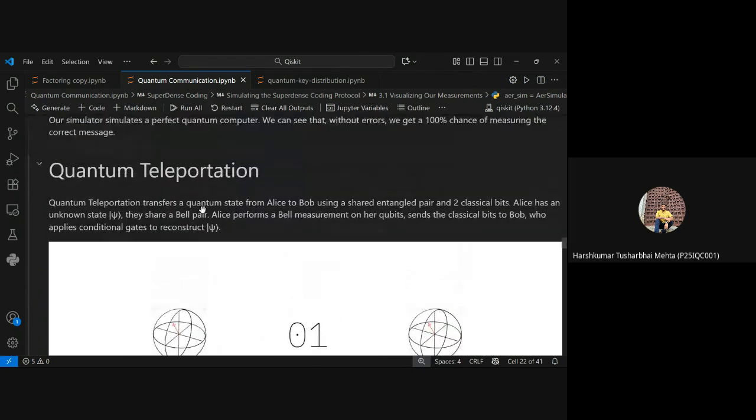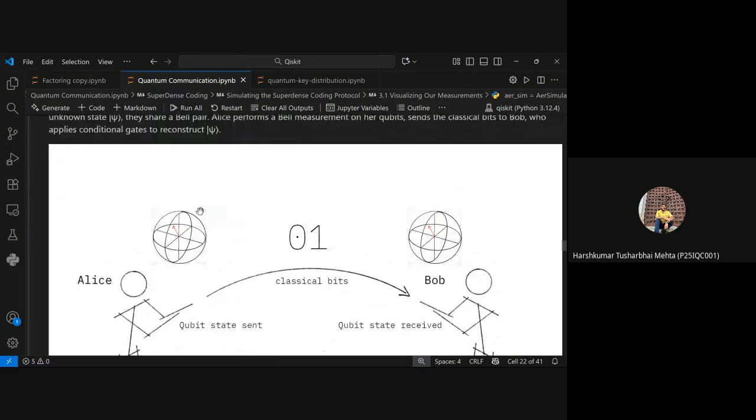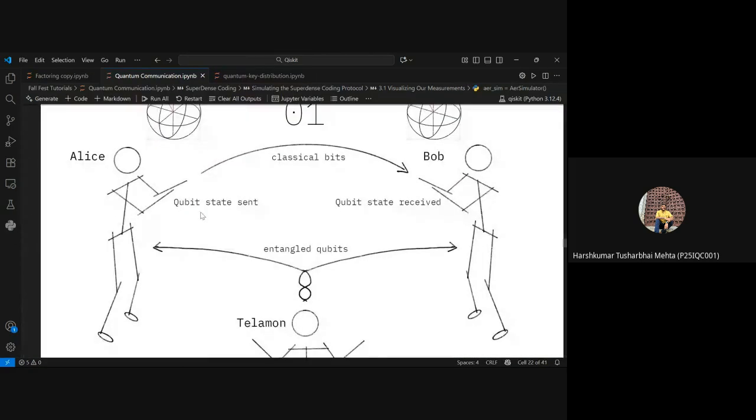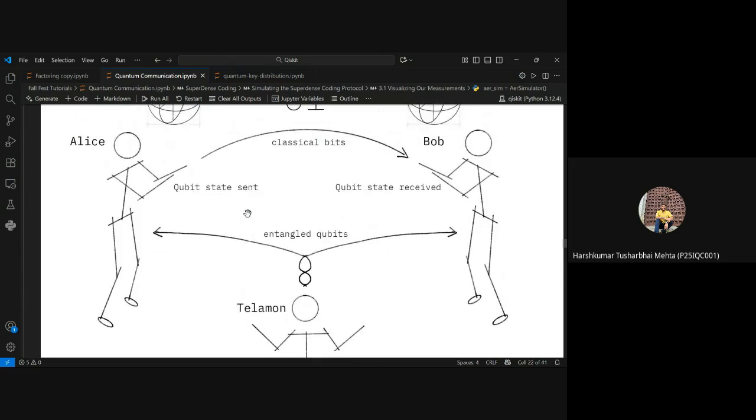However, as we have seen in movies, it's not an instantaneous transfer. It does follow certain rules imposed by the theory of relativity, that no communication can travel faster than the speed of light, and this protocol also follows that fact. So the simple illustration is shown over here.